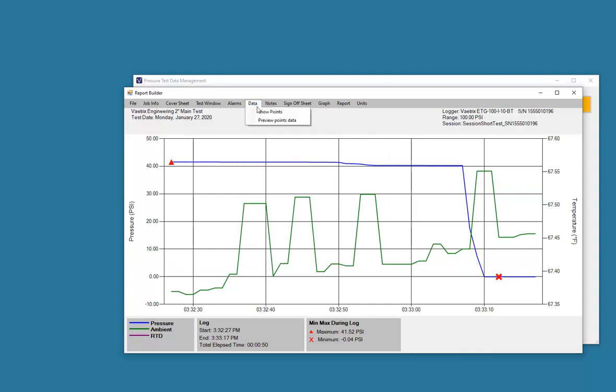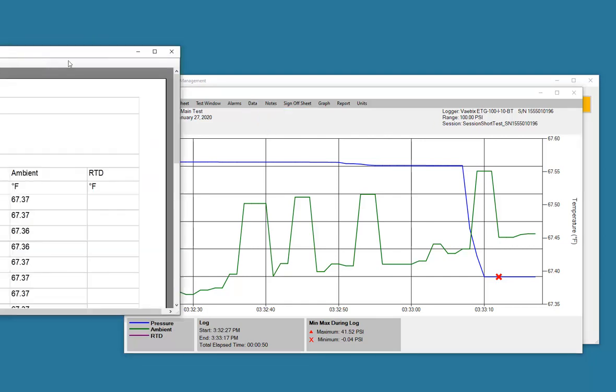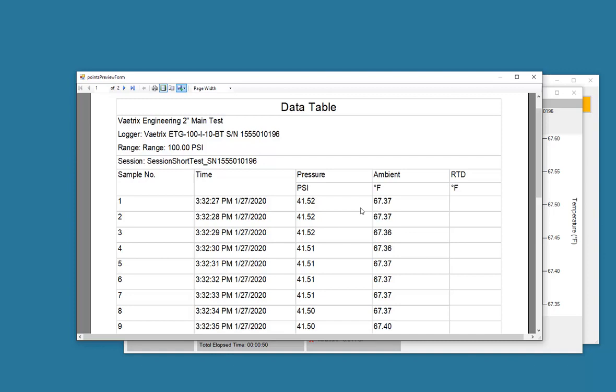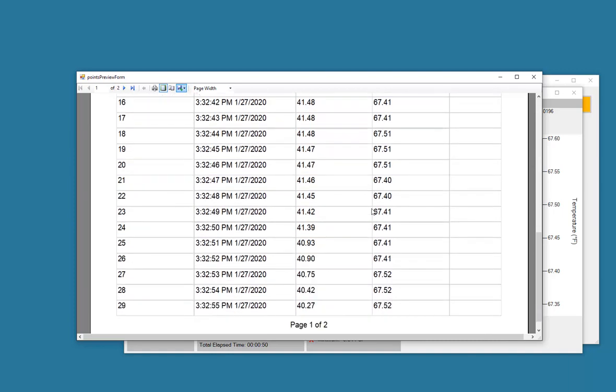Data, if I wanted to show the points taken during the test, it'll show that on the graph, or I can preview the entire data set. Each sample has the date and time. In this case, we had pressure and ambient. Up top, it tells you the total number of pages.